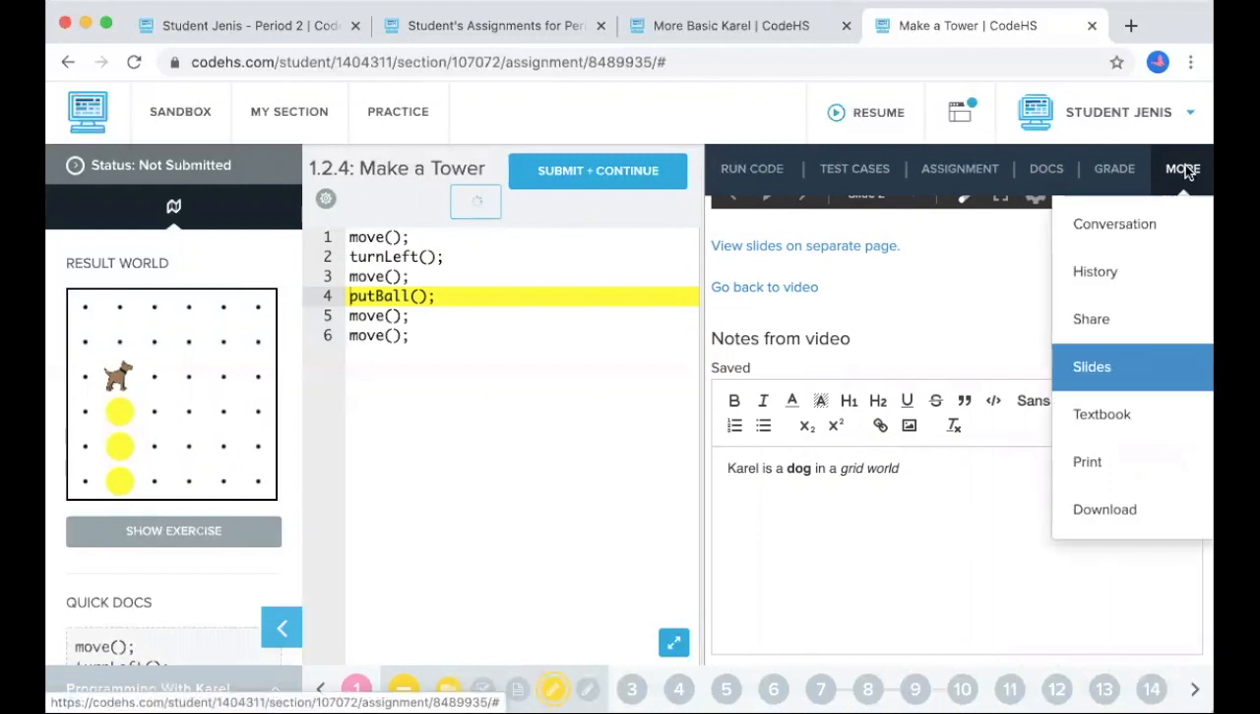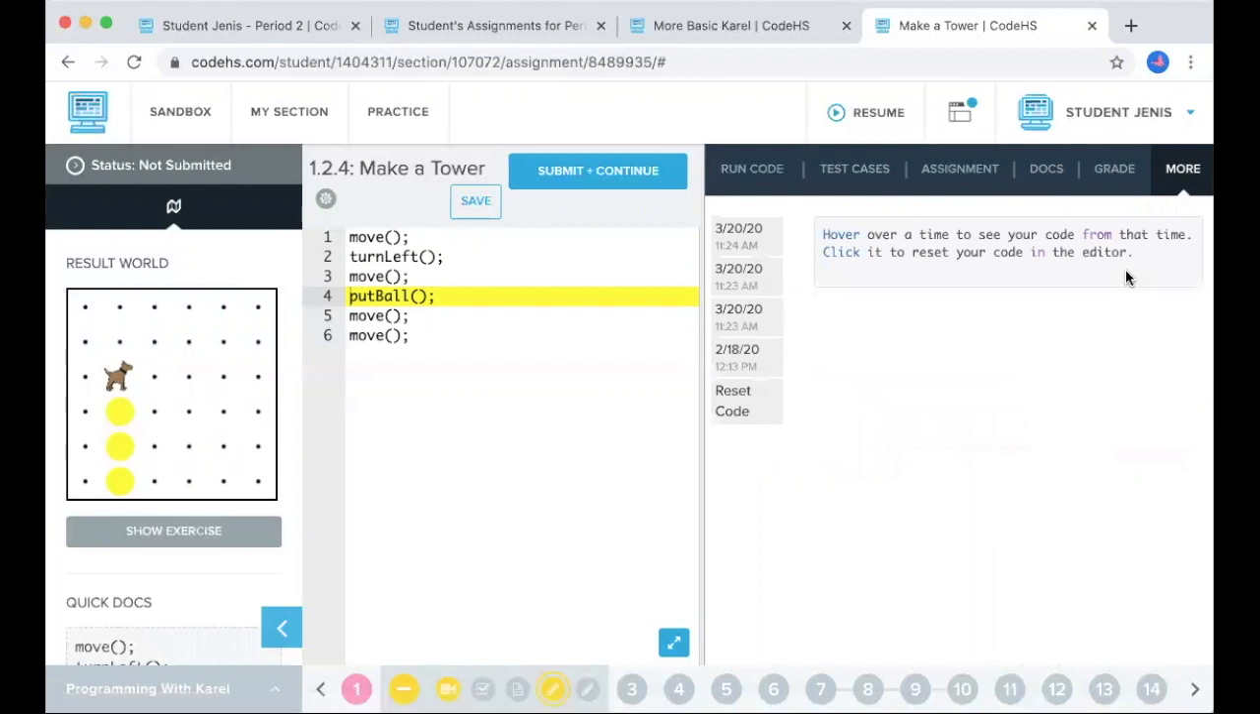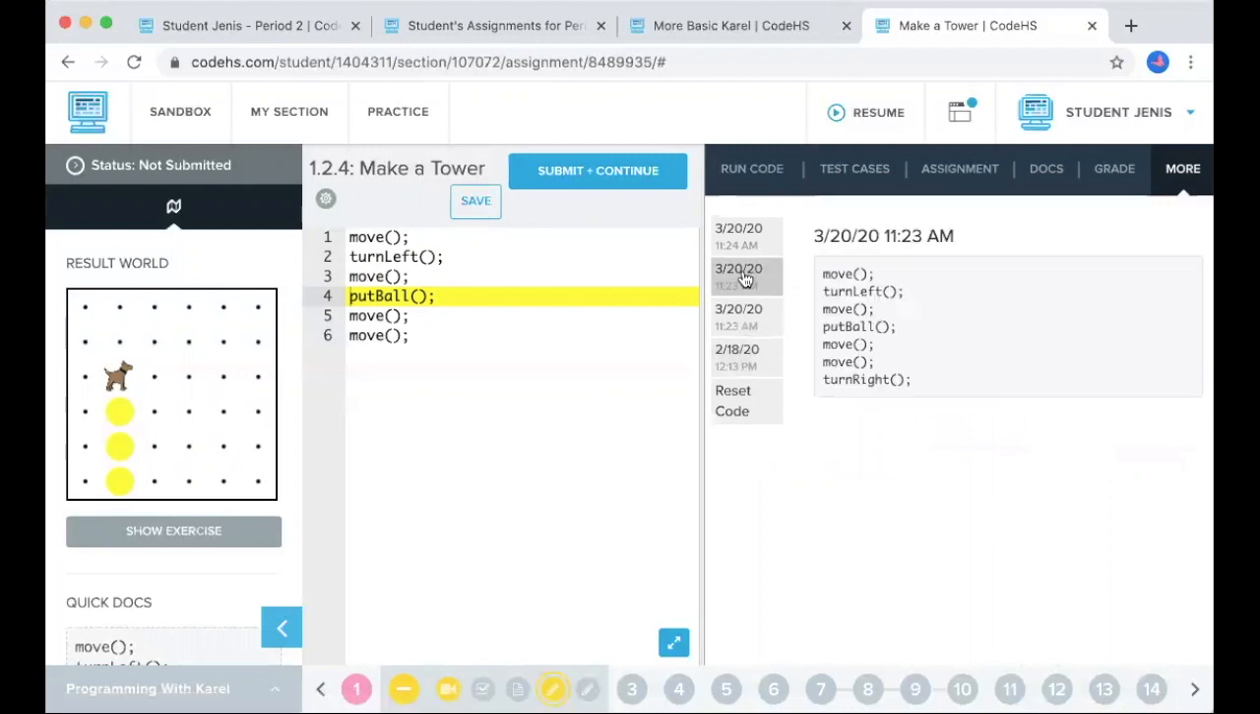Also in your More tab, you can find the history of all the code that you've written so far. You can scroll through each timestamp and see what code you've written earlier. If you think you were on a better path before and you might have gotten lost, you're able to click here to reset your code to what it was before.